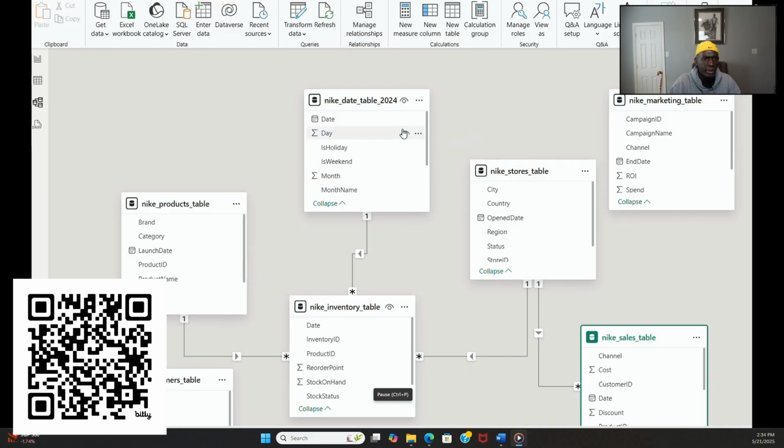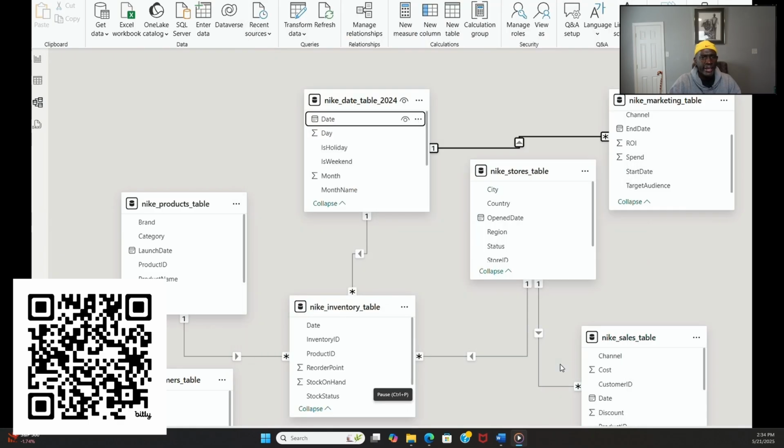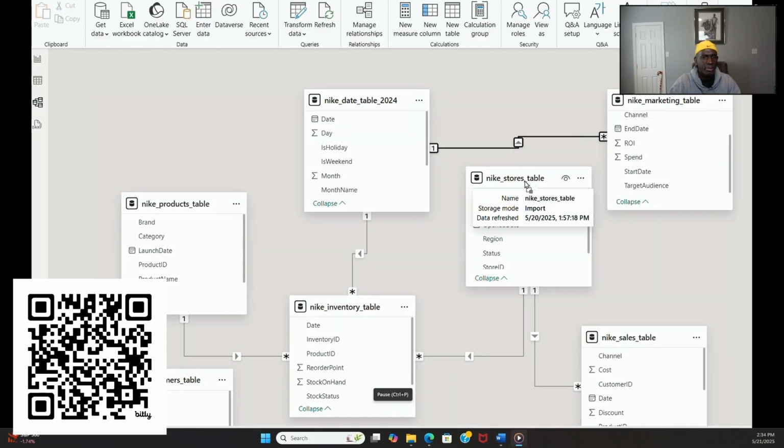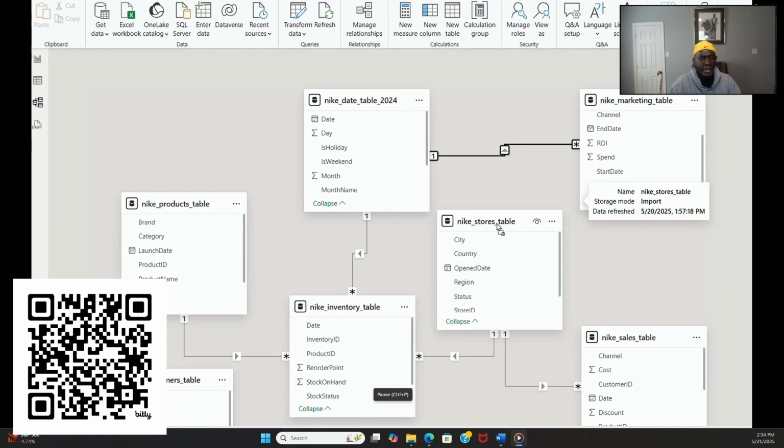Here we're trying to create the relationship again. Now we have a date, so we are going to build a relationship from the date table to the marketing table, which will let us know the beginning date that a specific marketing campaign was created.